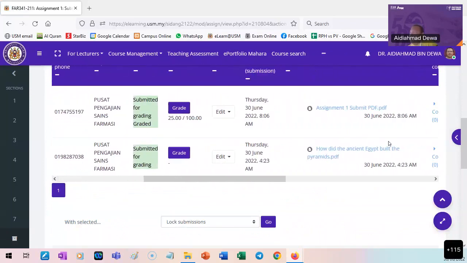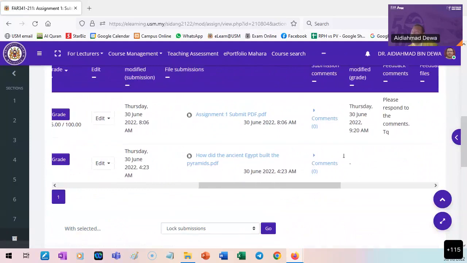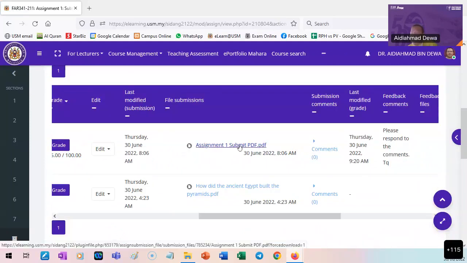Okay. How will you see as a lecturer? This is the PDF. Remember, this assignment, submit PDF only, no online text. So this student has to submit. So they submit. So from this, assessment grading, you can straight away click.